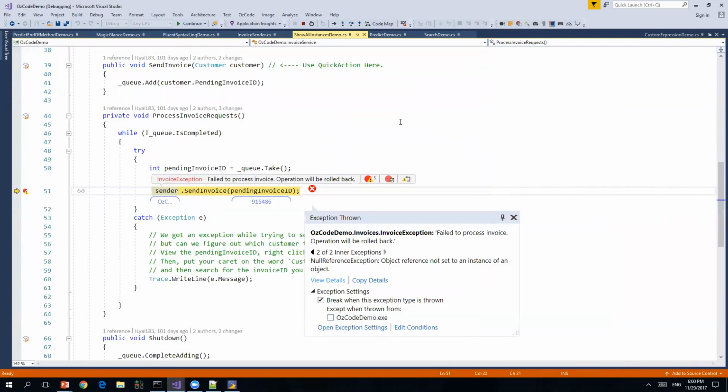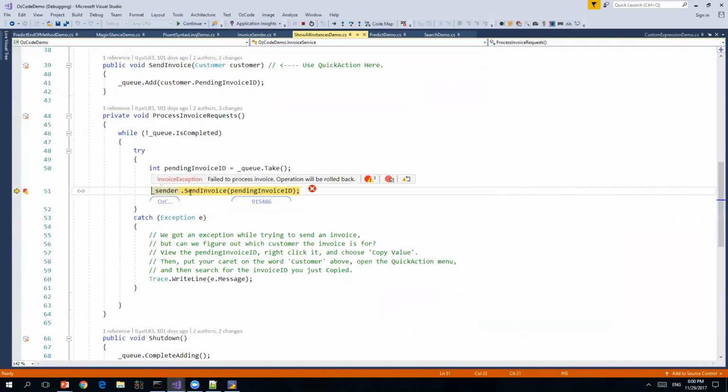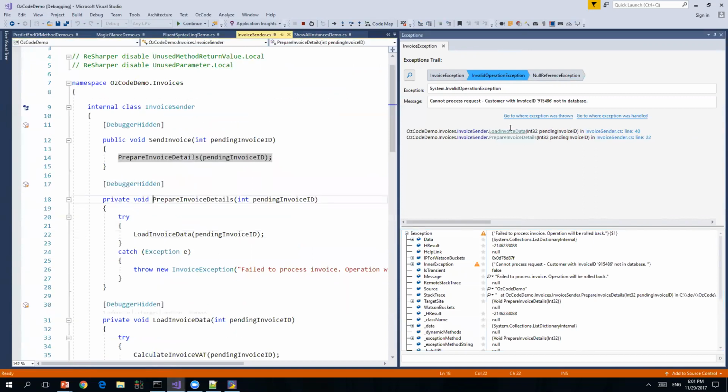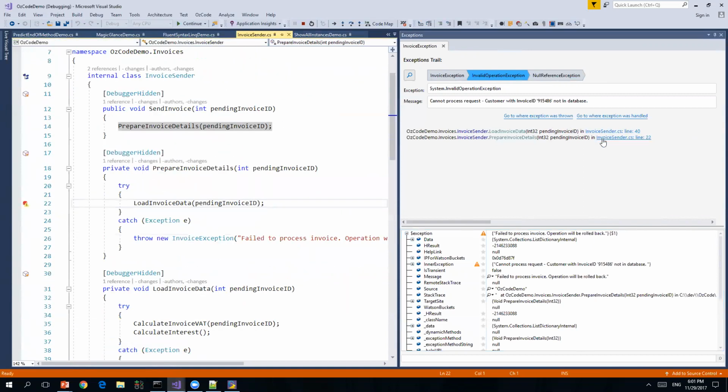Well, the good news is that with Ozcode, you don't need to do any of that. You can just look at this annotation here that's telling you this is the exception type, this is the exception message, and this tells us we've got 3 inner exceptions. So when I click this, this will open up the Exception Trail window. And the Exception Trail window is essentially a fully featured multi-level exception viewer. So I can go into each and every inner exception and see the stack trace, which is fully interactive.